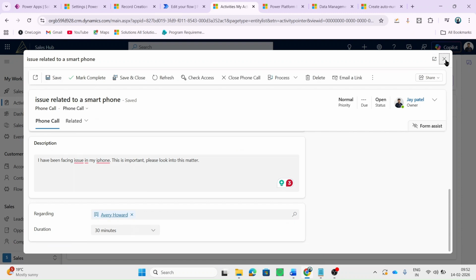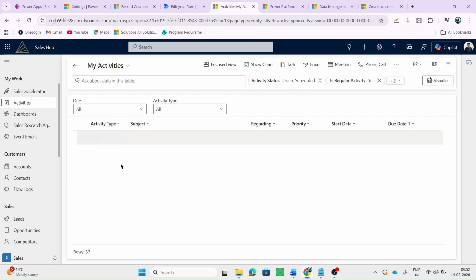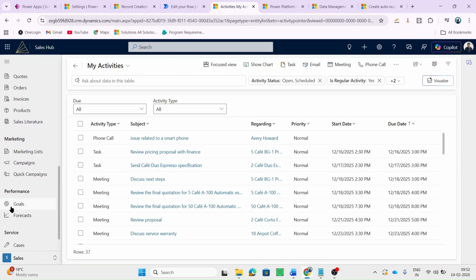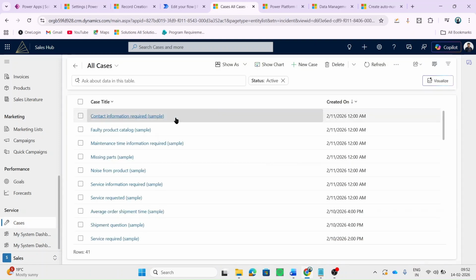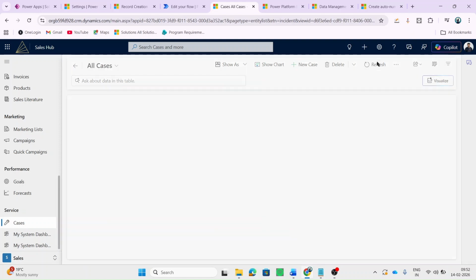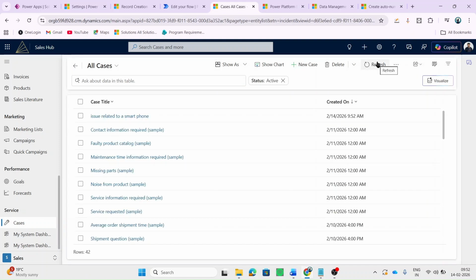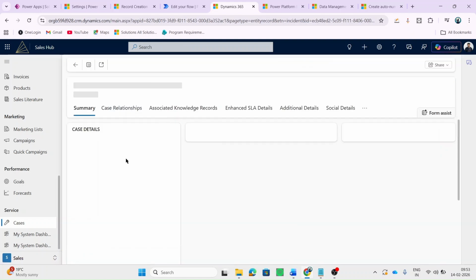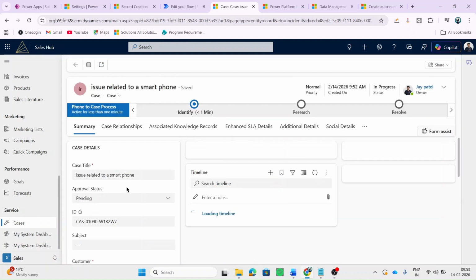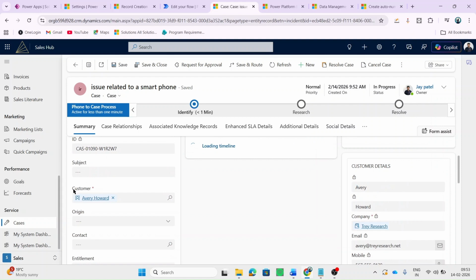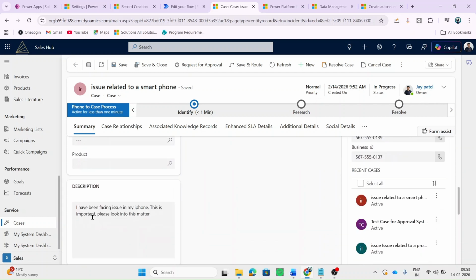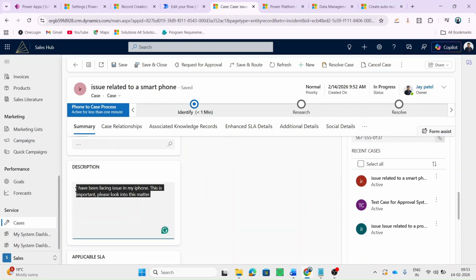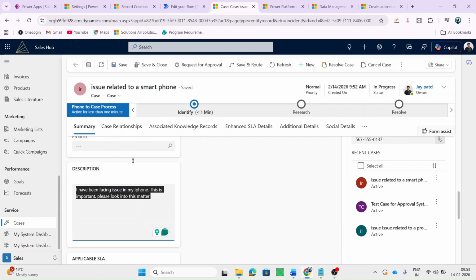Let's click on close. And now what should happen is that there should be a case record created for us. So let's go to the case entity, and now I'm going to click on refresh. All right. So now as you can see, there is one case record created here. Let me just open it. The title of the case record is issue related to a smartphone. It is also showing me a case ID. And if you see this customer value, which was our lookup value, the name of the contact is selected. And in the description, as you can see, it is showing me the description of the phone call activity, right?